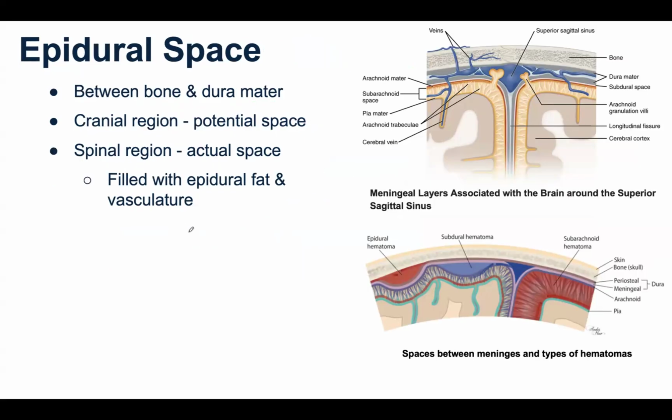The epidural space is going to be between bone and dura. And this space differs between the cranial and the spinal regions. In the skull, this is going to be a potential space, whereas in the spinal region, it's an actual space. So there's going to be vasculature and epidural fat in the epidural space associated with the spinal cord. Now, in the cranial region, this epidural space can very much become a real space in cases of, say, an epidural. Sometimes you hear this referred to as an extradural hemorrhage or hematoma.